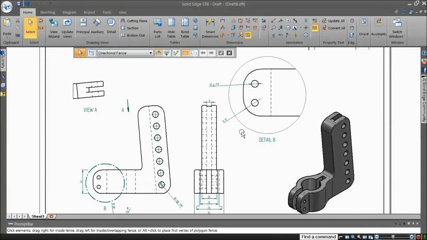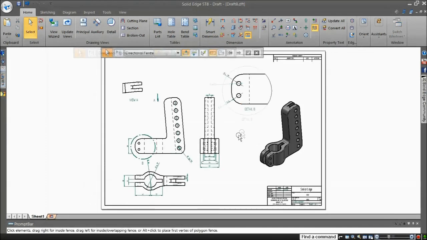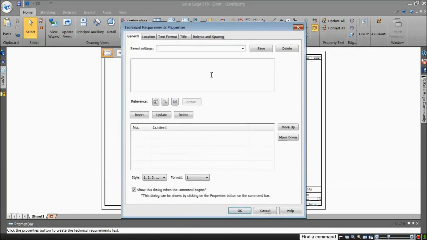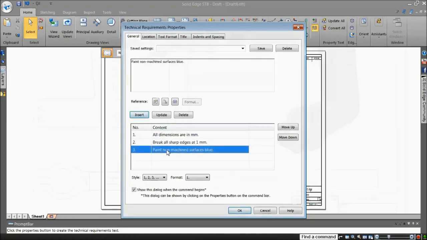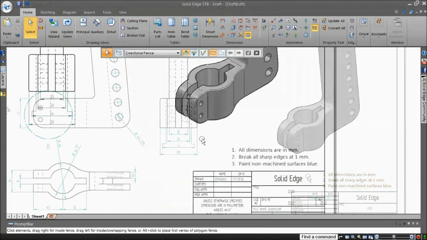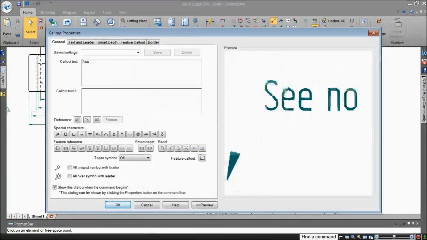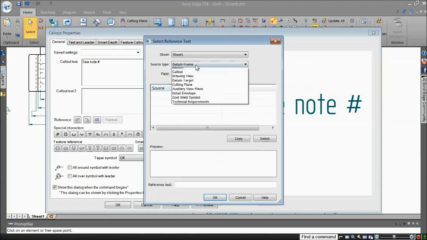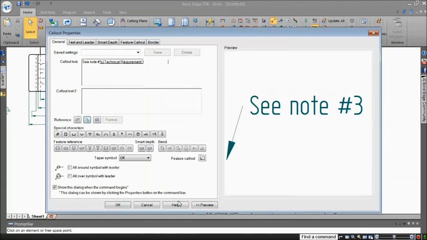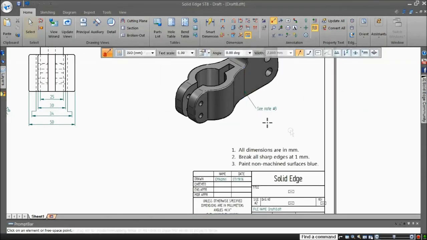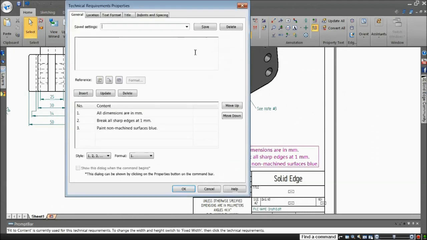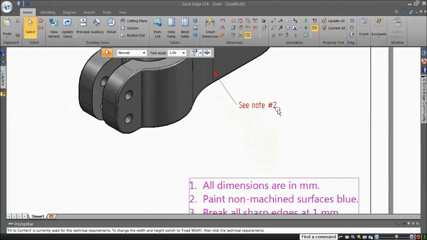However, no drawing is complete without drawing notes. A unique feature of Solid Edge is Smart Notes, called Technical Requirements. Watch as I create a list of 3, which are numbered automatically. Next, you can place a reference to one of the notes in a callout. Solid Edge remembers these references. Later, you may need to modify the content or sequence of the notes, and Solid Edge intelligently takes care of the numbering.